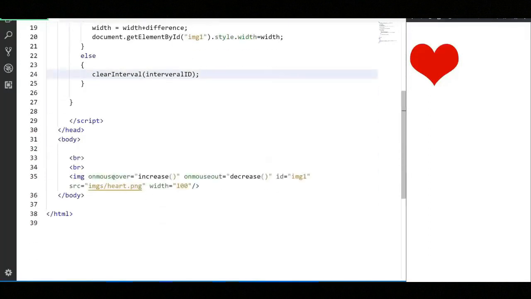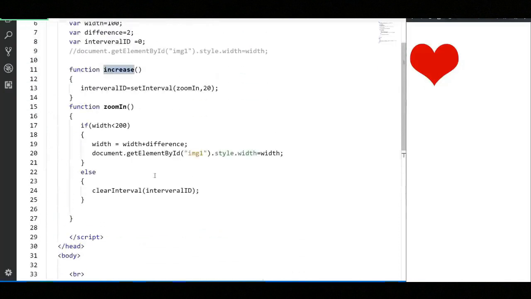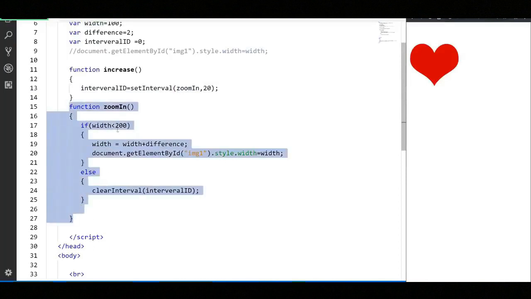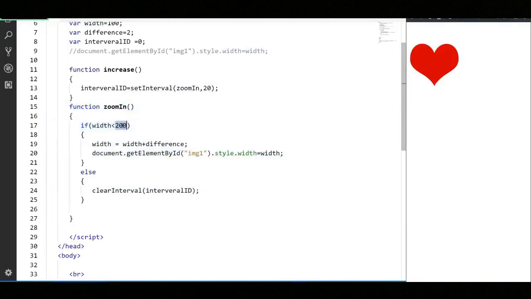Right now, on mouse over, we are calling the increase function. This increase function has only one line of code, which sets the timer for 20 milliseconds and calls zoom in after every 20 milliseconds. In the zoom in function, we are checking the width. If it is less than 200, we increase it by 2 pixels. We set that new width to the image by using the document.getElementById.style.width property. Once it reaches 200, we clear the interval, so we stop the timer from calling the zoom in function.